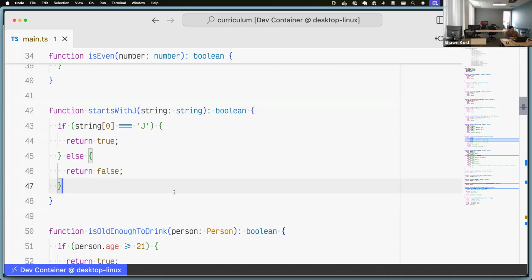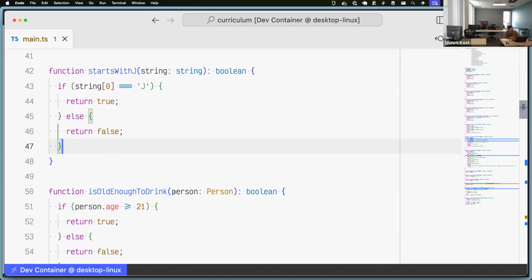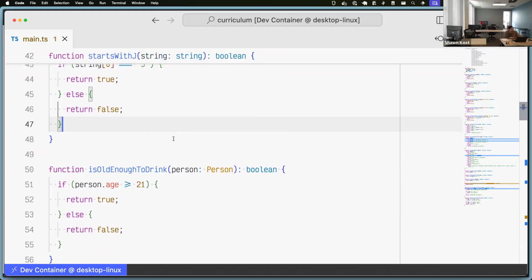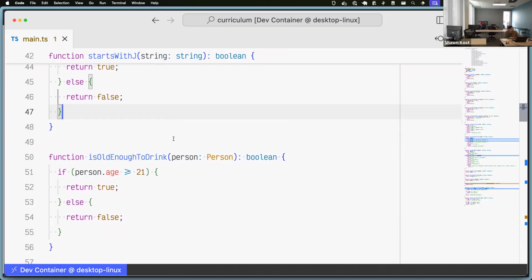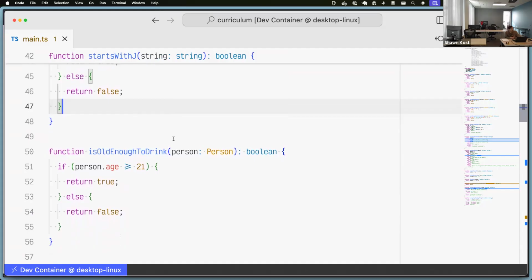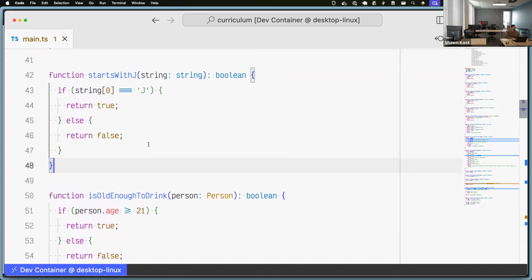Line 45, the else statement. On line 46, return Boolean. What Boolean? Is it false, is it true? Return Boolean false, and line 47, closing bracket of the if else statement, and line 48, the closing ending block of function starts with J.